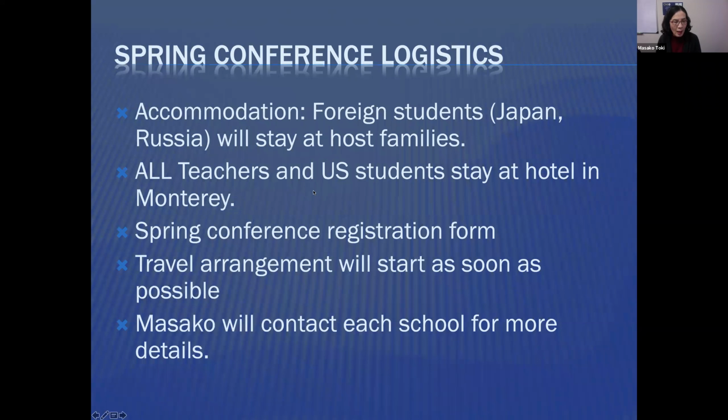And in January, I will send you the spring conference registration form. In this form, you need to explain your school's plan on how you will conduct the project. And at this point, I need the information of your students and also teachers who are actually coming to Monterey. By doing that, we can make travel arrangements and also start looking for host families. So it's always better to start very soon. I will definitely email teachers about this arrangement.